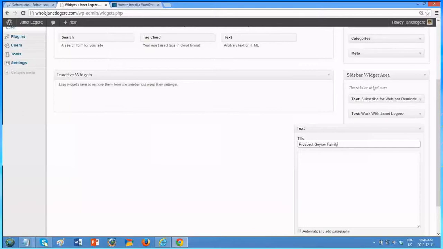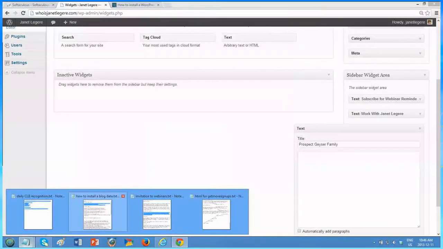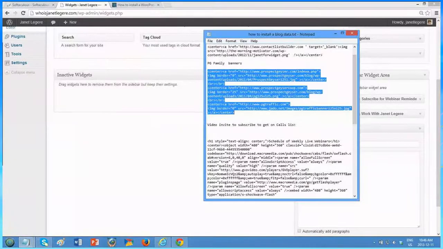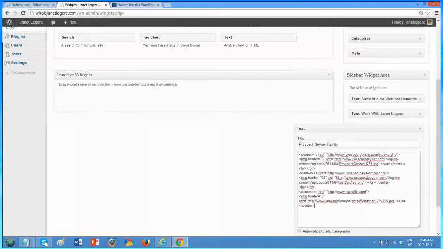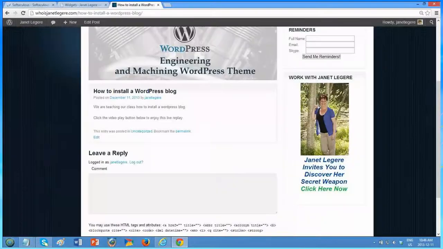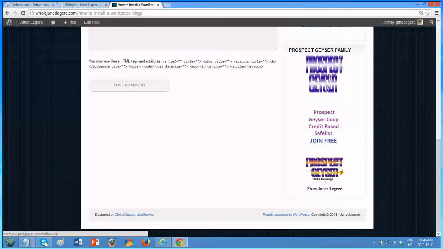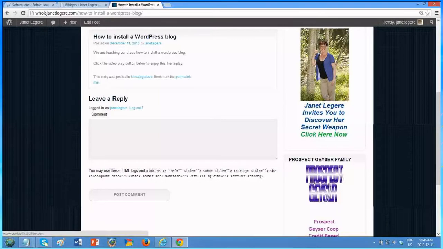I'm going to come back to my cheat sheet. And here are my Prospect Geyser Family banners. They're already coded and ready to go. There we are, all three of them. And I'm going to save. And let's go back here. And we're going to refresh. And look at that. Now we have the Prospect Geyser family, and there's all three of our programs on my blog. So now I've got my subscriber form, I have my banner, and my Prospect Geyser family.